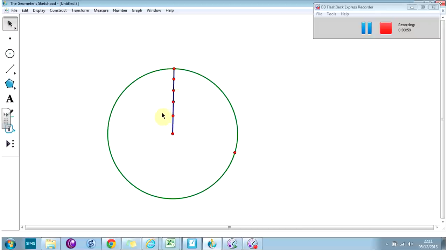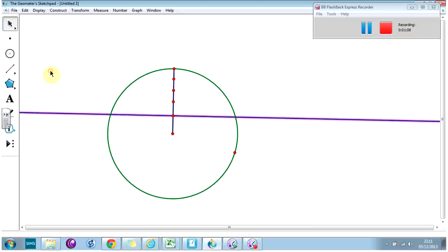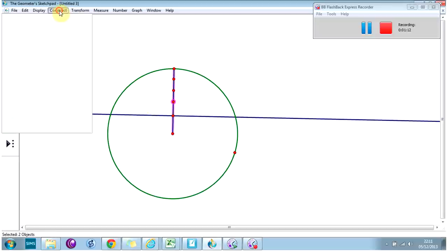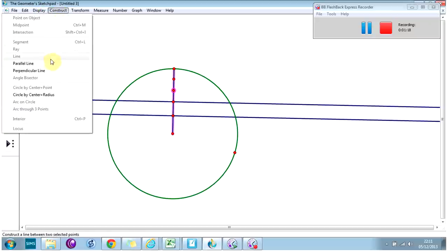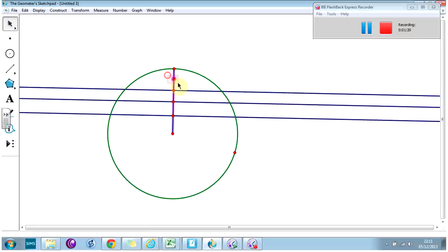Now I'm going to create some perpendicular lines. So I'm going to highlight one point in the line and construct a perpendicular line. And again. And again. Notice I'm clicking in between to clear everything. And again.